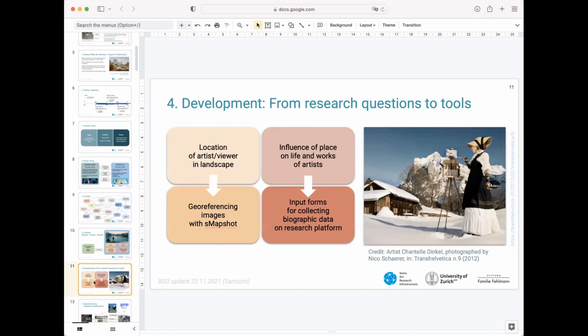Now, SARI has to react to these research questions by coming up with processes that help answering them. In response to, where was the person when they drew the landscape? That process should assist art historians in the task of georeferencing artistic images. Here we found an answer in the tools offered by sMapshot at EPFL. Our second question was, did the place where a person lived, worked, or traveled influence what they created? Here we are still working on building input tools for collecting information on places within artists' biographies, for example. This is work in progress, and we will inform you about that at a later date.